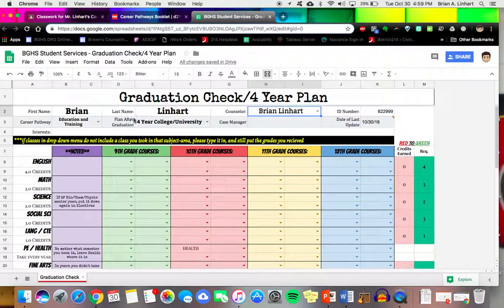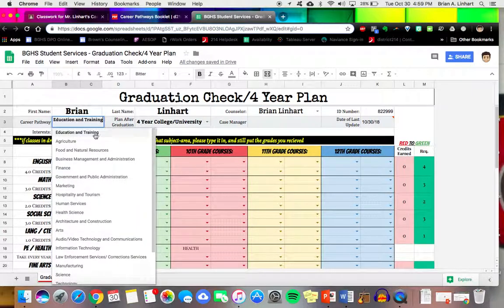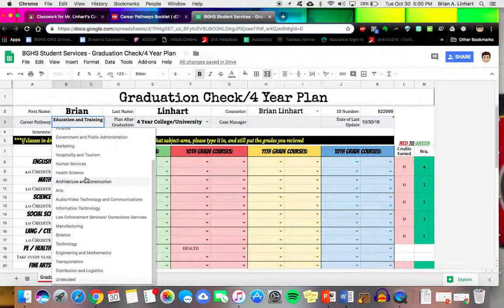And then these two are important. Let me know what you're thinking of doing. You're not married to this idea. It's not saying you have to do this, but it at least gives me an idea of what you're thinking about doing after high school. So I'm thinking, you know what? I want to be a teacher. That's education. I'm going to pick that.